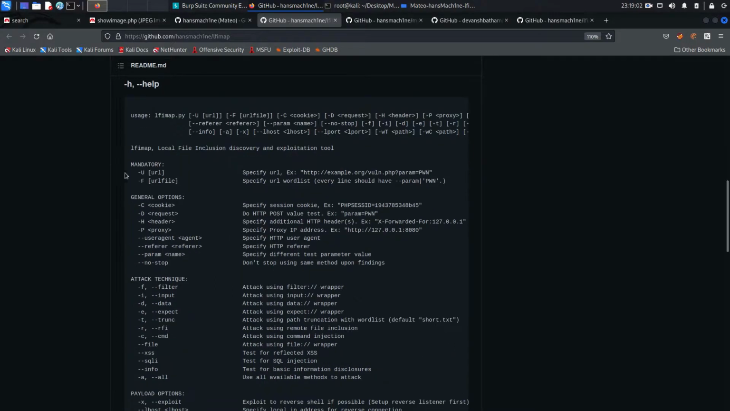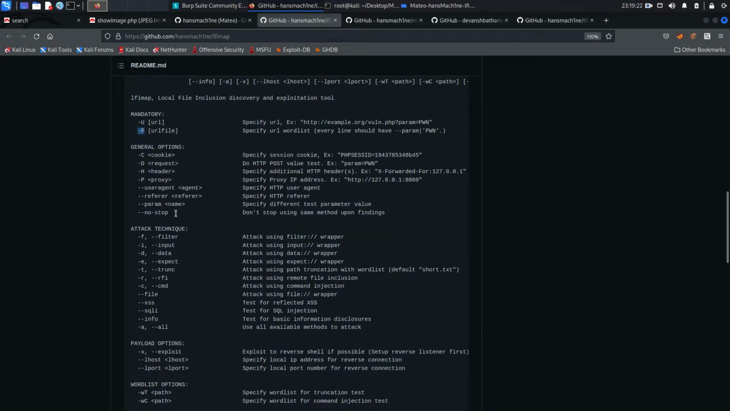The mandatory parameters here: hyphen uppercase U if you want to specify a particular URL, and if you have a list of URLs which you want to test, you can just specify hyphen uppercase F to specify the file name with the path. General options: hyphen uppercase C, which means cookie. So you can specify the cookie also.